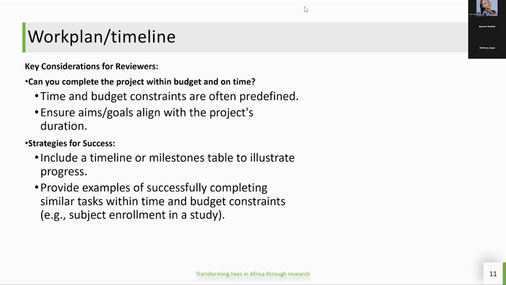Also, you will need to include a timeline or a work plan. In the first 3 months, what are the immediate things you will do? In the next 6 months, in the next 1 year, in the next 2 years, in the next 3 years?